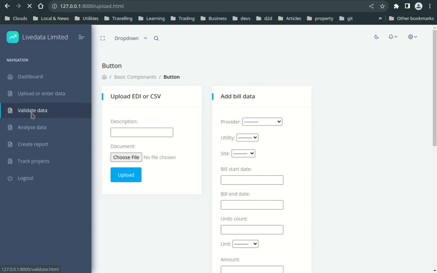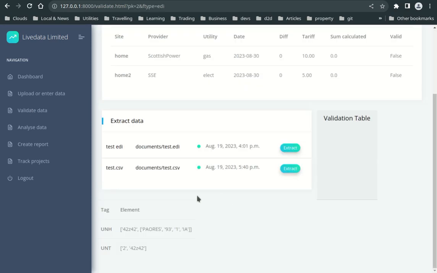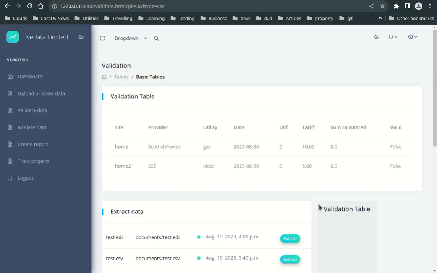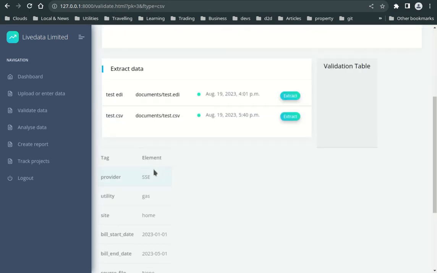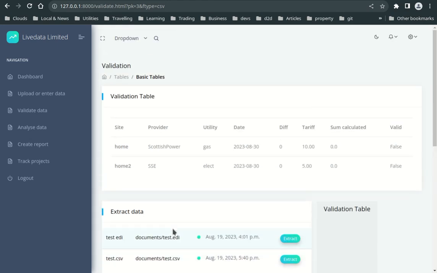But to do so, we will go to validate data, and we see that we can try to extract data for each file. But we see for the EDI file the data format is not correct, and therefore we will not be able to put it into the database. However, if we go to test CSV, we'll see that all the data looks correct, and we see the button add to database, and as soon as we push it, all the data will be added into the database.